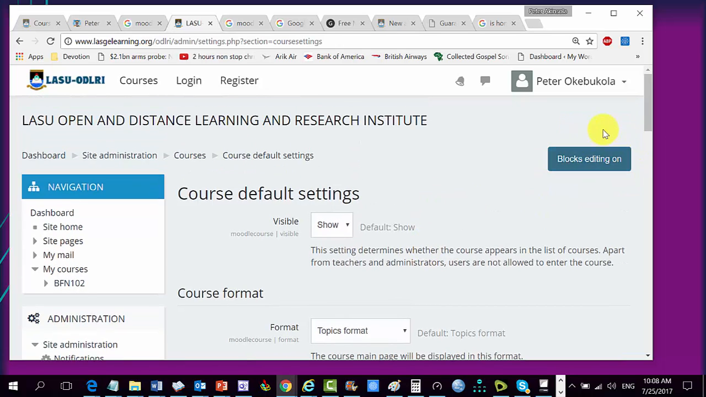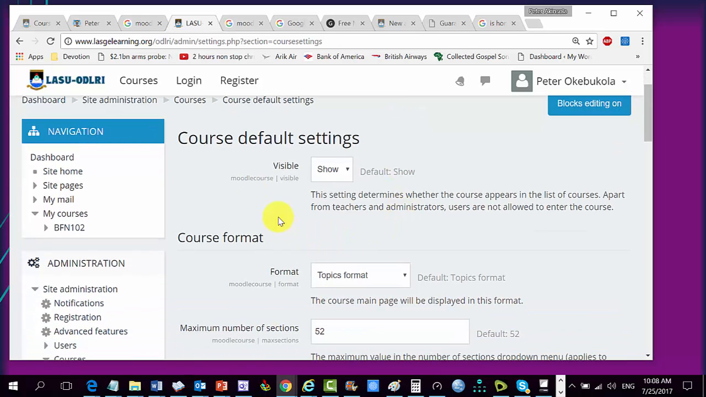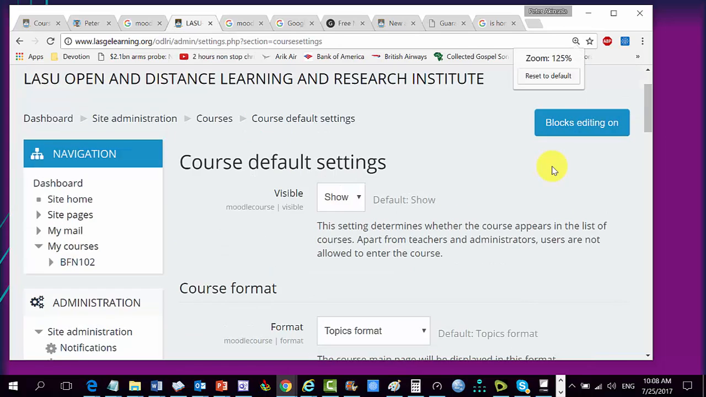You can see blocks editing on. It means I can edit this block. I can turn it off at some point, but I just want to show you what we have here. Course default settings for visible. That means should the course be visible? So you have an option between it being visible and should show. You have this. Let me make that slightly bigger.